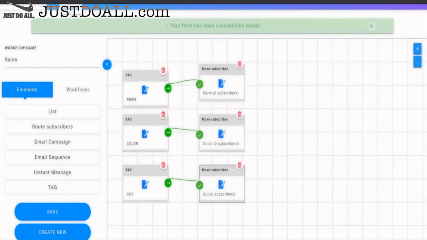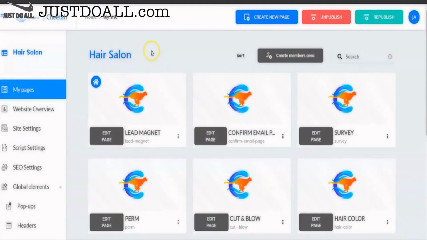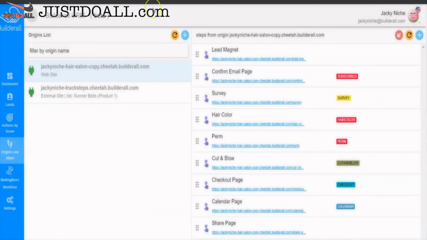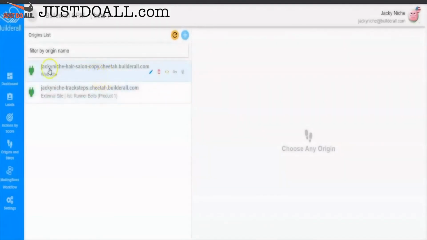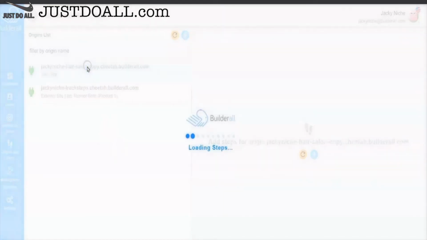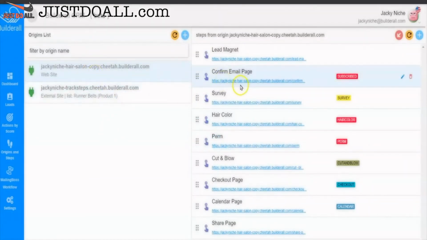So let's just go back to CRM. I can actually exit it from Mailing Boss there. Go to CRM. And what we're going to do now is I'm just going to refresh. I always do that just to make sure that all the new information is sitting there and it's ready. And I'm going to go back to origins and steps again. Click on our site that we're busy working with. And now I'm going to go to the not confirm email.